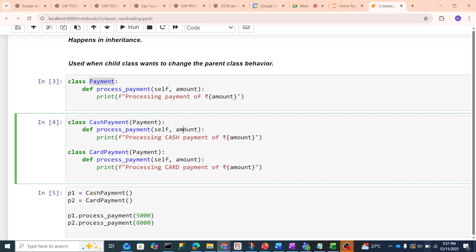Names might be changed, but we always think of the number of parameters. Whether they have the same number of parameters or not, that is what we need to check for. You can give any name here, maybe amount one. But when we talk about method overriding, what the system checks is whether the function names are the same and whether it has the same number of parameters. It never checks the names of the parameters. It only checks the number of parameters.